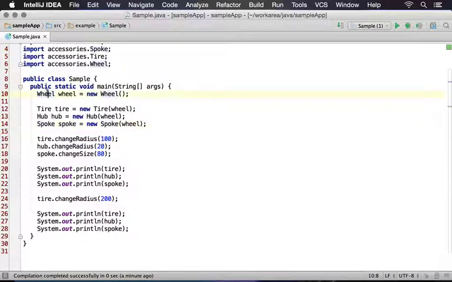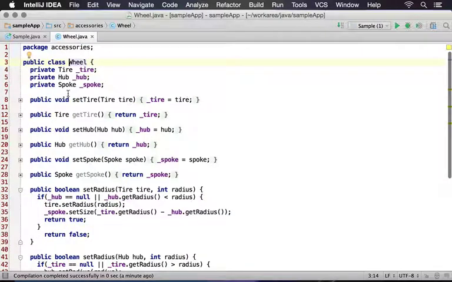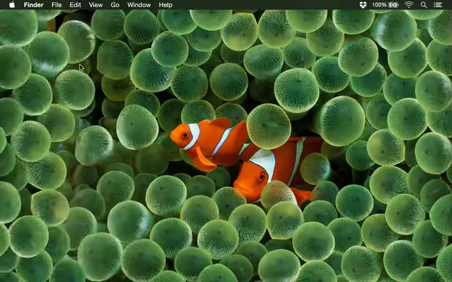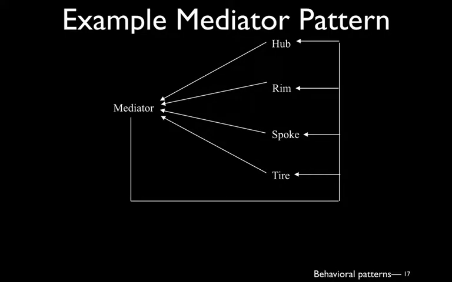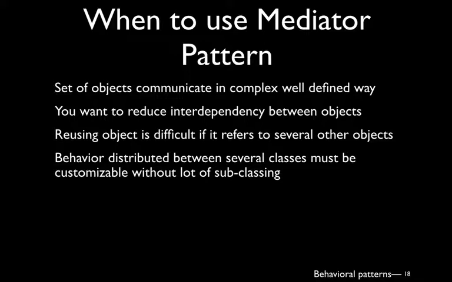However, all this comes with the sacrifice of the wheel now being tightly coupled. So tomorrow, if you introduce a new type of object, let's say a rim, it will affect the wheel, but it's a sacrificial object that we are using so that the other objects don't have an end-to-end dependency or n-square dependency overall. So a set of objects want to communicate in a complex, well-defined way, but you want to reduce the interdependency between them. By removing this dependency in these objects, you are making it easier for you to extend and introduce new objects.